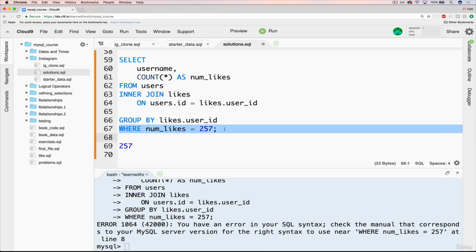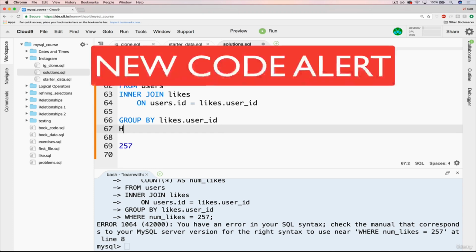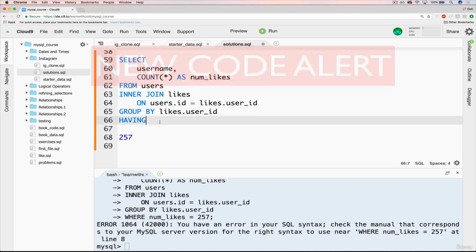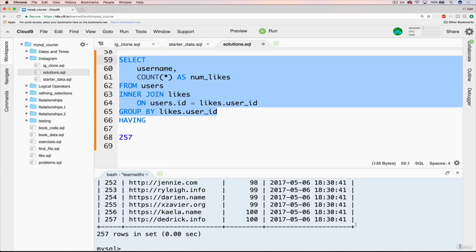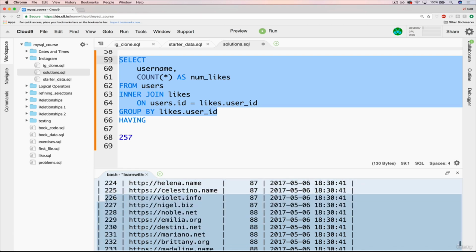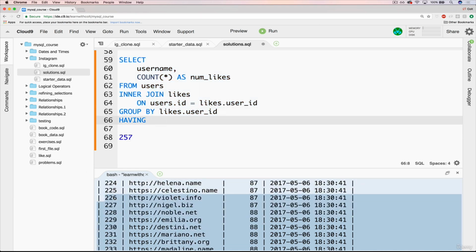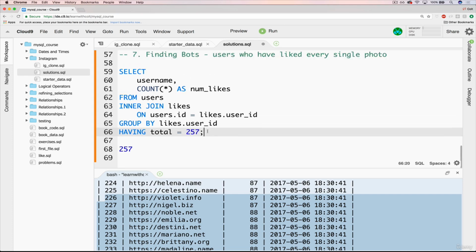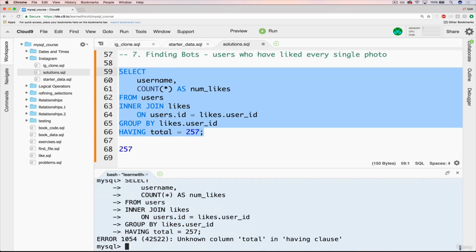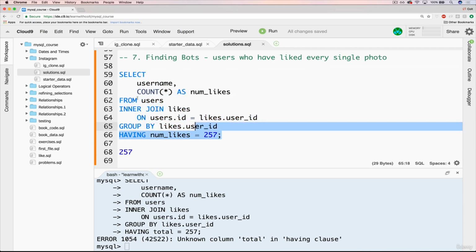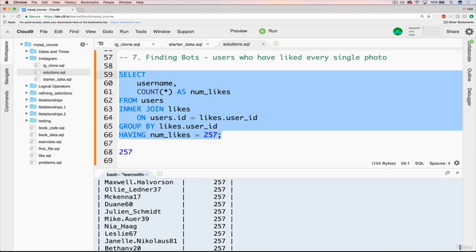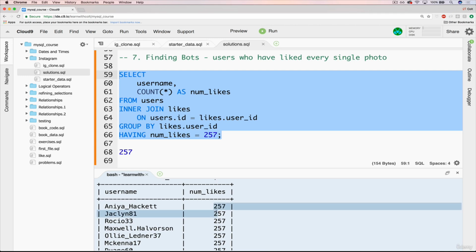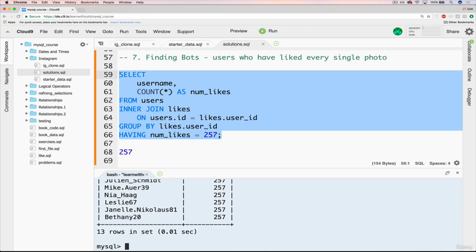So where doesn't work. We need to use something different, which we haven't seen, which is called having. And having acts like where. It's just a different word. And what it will do is take our group's data, our end result, and allow us to filter based off of a clause. So we can say having, and we want to say total equals 257, just like that. So now if we do it, total, I changed the name to num likes, but now if I do it, you can see, okay, these are the people who have liked it 257 times, liked every single post.